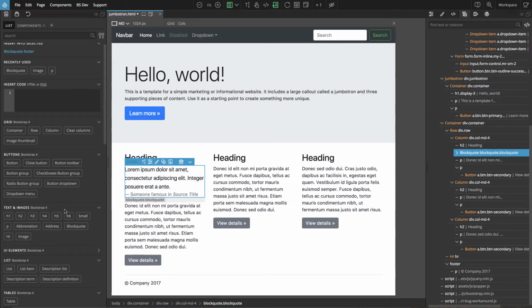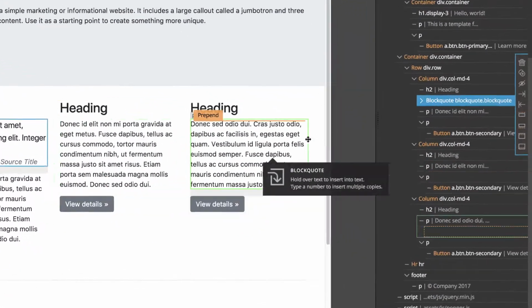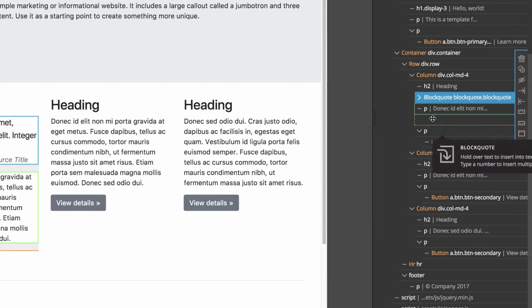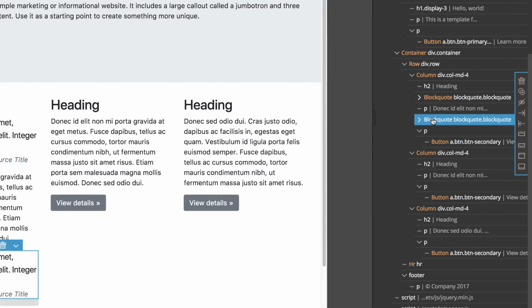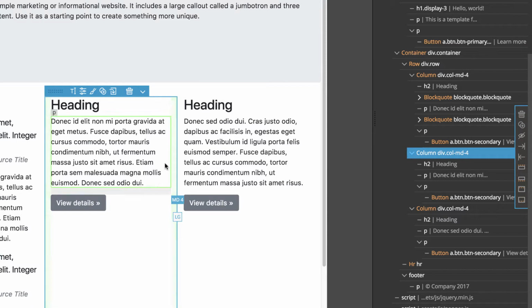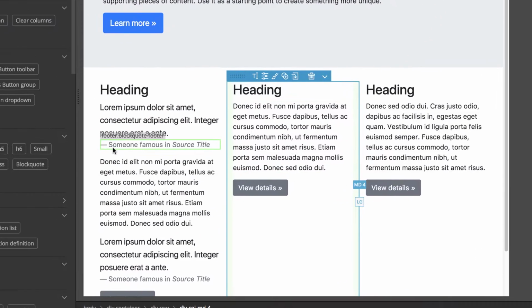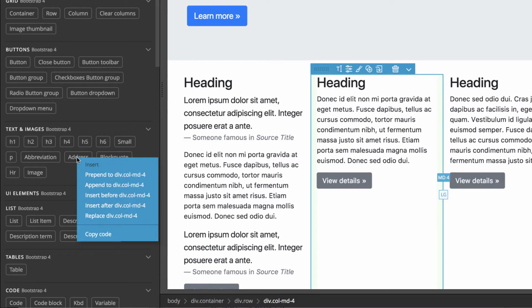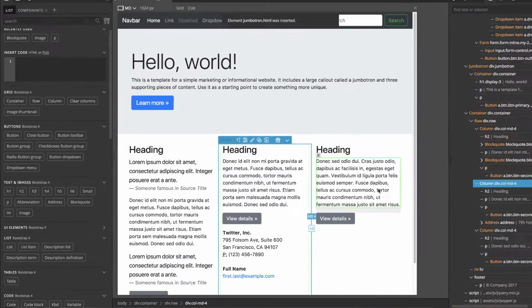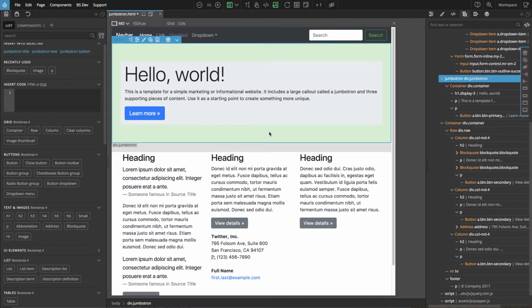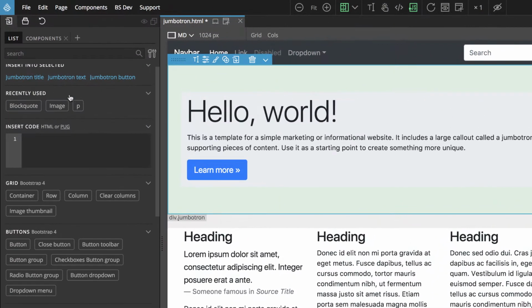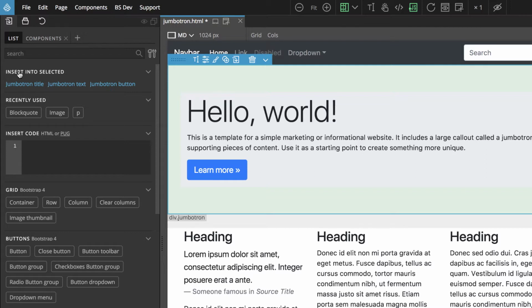We can also use the tree panel in situations where we need precise control over the placement of new elements on the page. And another way to insert elements is by right-clicking on them and then selecting the destination in relation to the selected element. Some Bootstrap components, like Jumbotron, cards and headings, let us easily insert their common child elements, by the insert into selected section of the library panel.